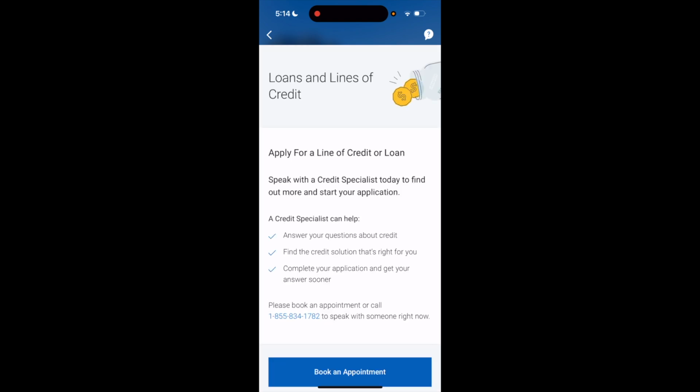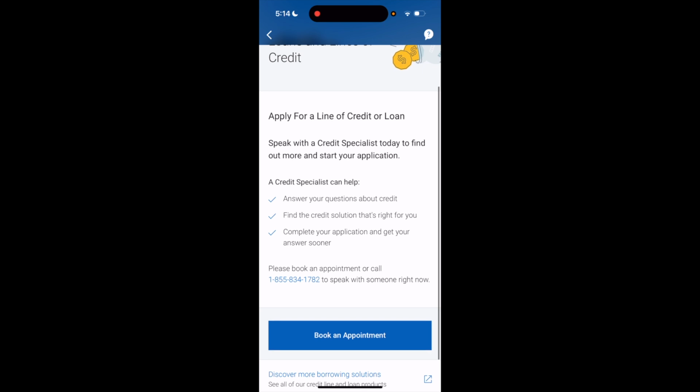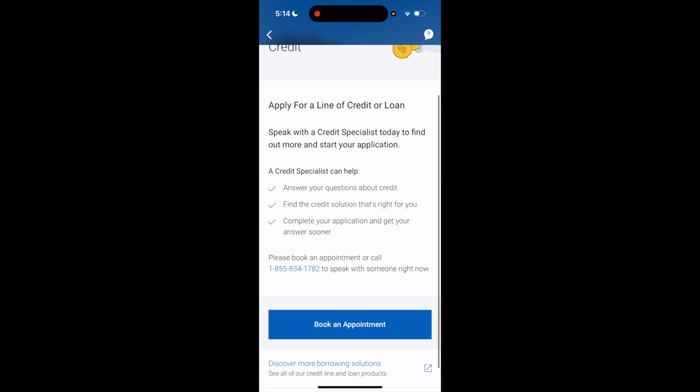So once you're on this page right here, what it's going to be doing is giving you a little bit more information about how to apply for a line of credit. So it says apply for a line of credit or loan. Speak with a credit specialist today to find out more and start your application. A credit specialist can help answer your questions, find the credit solution, complete your application, and get your answer sooner.